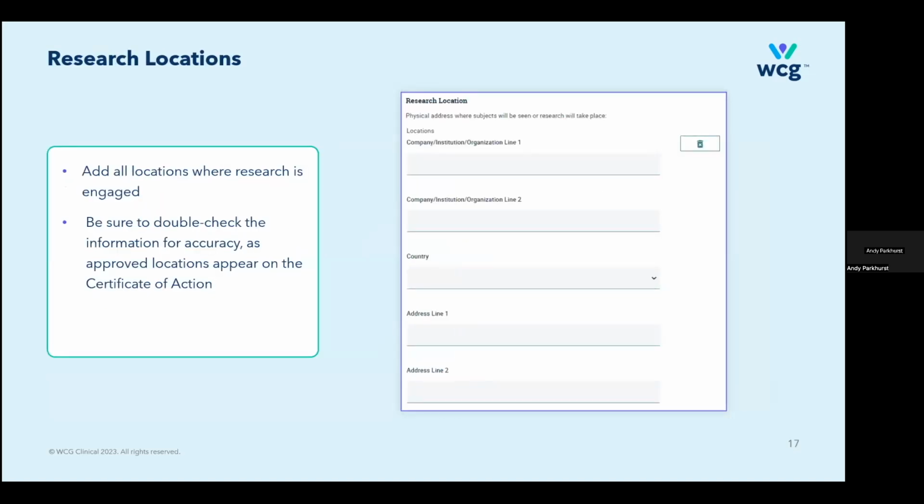This is the research locations question, and you just want to be sure that you add all locations where research is engaged. And then you want to make sure that the information in this section is accurate and how you want it listed on your certificates of action, which are our approval letters, as how you list them here is going to be how they're listed on that approval letter.